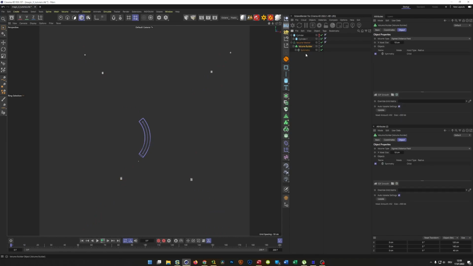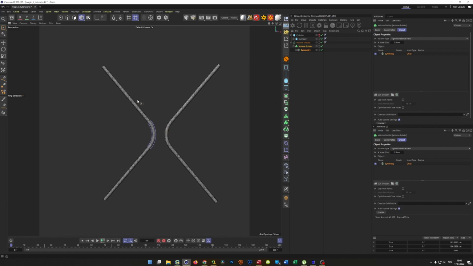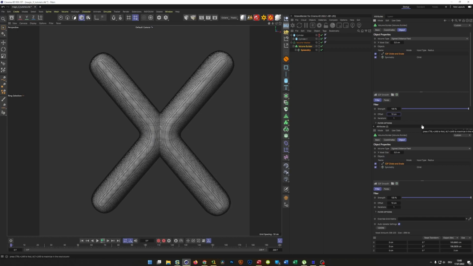You see? But we see nothing here now. This is because the voxel size here is far too big. So I go down to 0.5 or so. You see, okay, that looks good. And I want here now a fat X shape like this. So I go to here and use the dilate and erode here. Okay, this can be 10. So, yeah, now I have a fat X here.